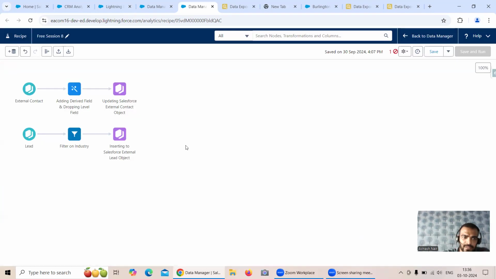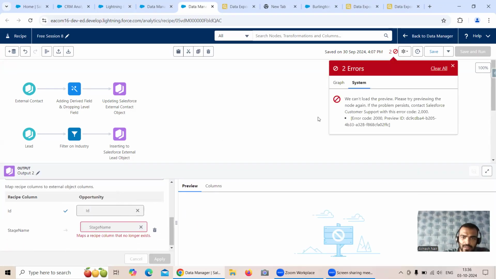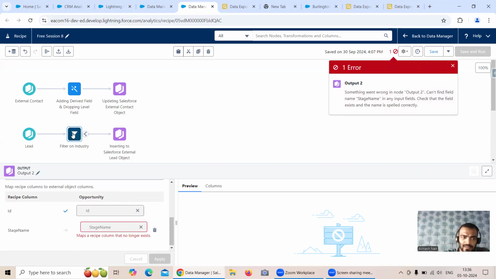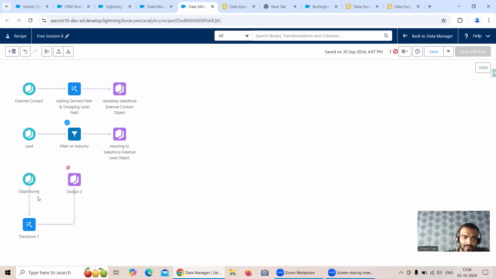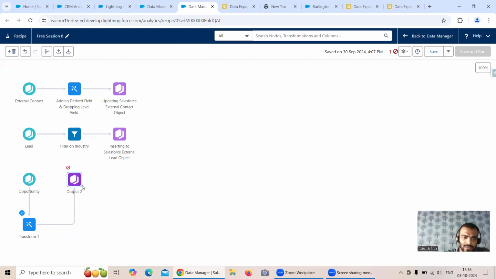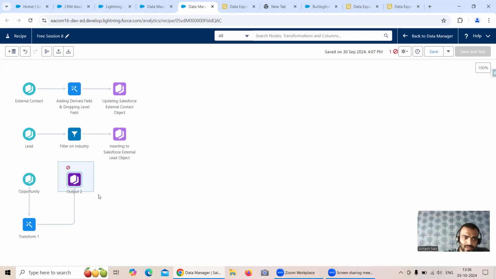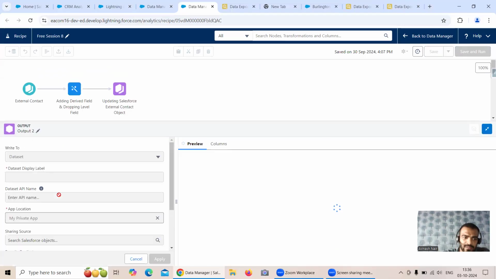One minute, discard change. Here, I think I have to once again create this, because I have done this one new field. This new stage is not coming over here. Okay, that's not an issue. So let me do one thing. Let me delete this once again. And here I will once again create this output connection.